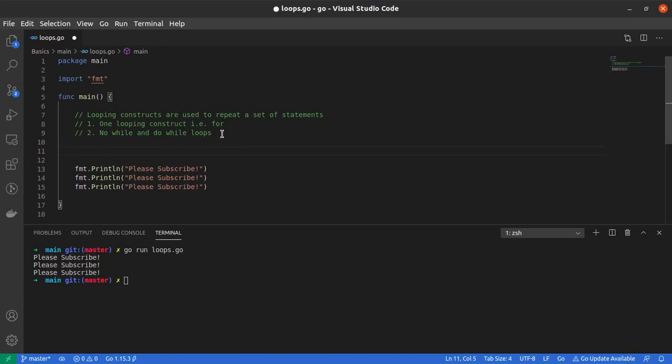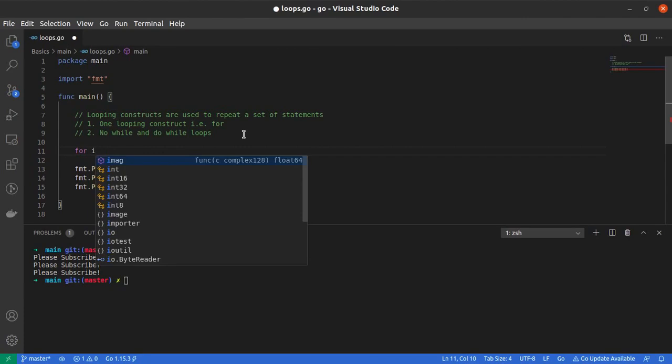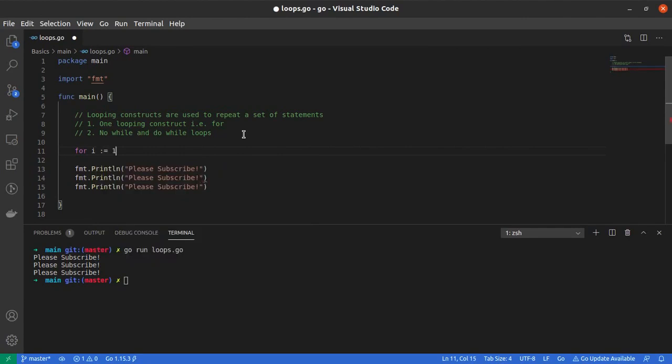And in Go, the only looping construct that is available to us is a for loop. So let me simply say for, and then I will have the initialization, i := 1. Now remember that the initialization will be done just one time before the start of the entire loop. Then we have the condition which should hold true every time the loop is executed, and as soon as this condition becomes false, the loop will not be executed any further.